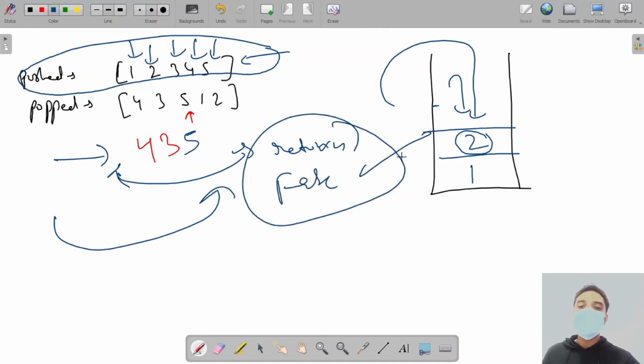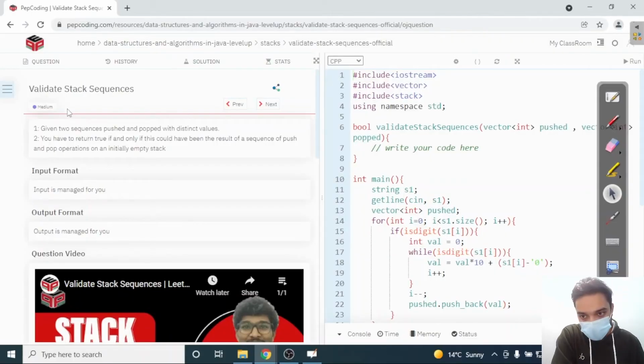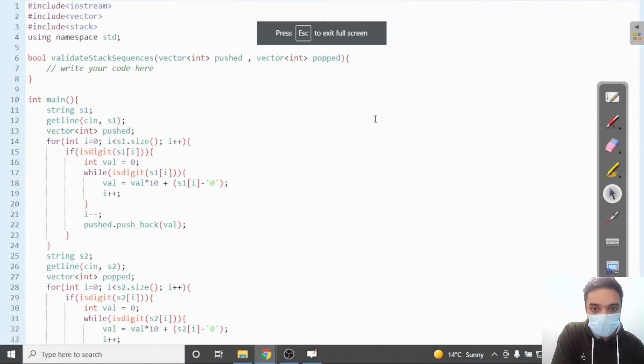I hope you got what the question is all about. So now let's try to code this. So guys, let's code this question. Let's see now what we have to do. I have already told you.